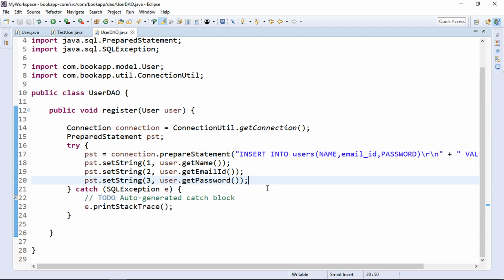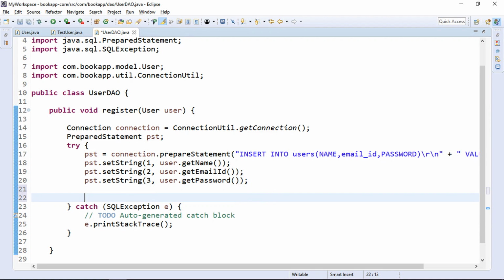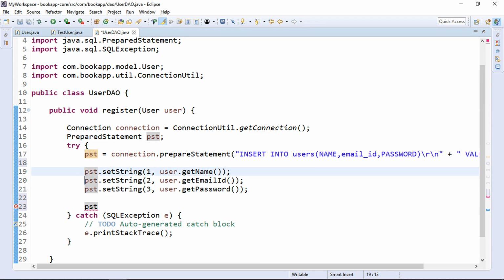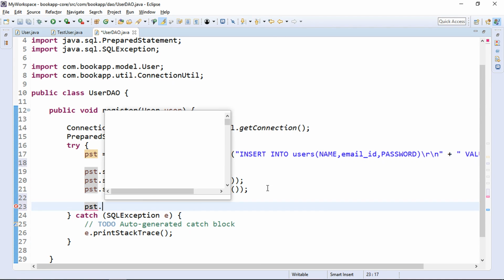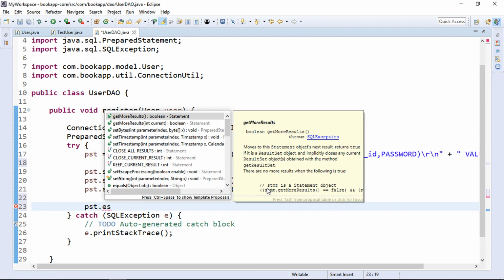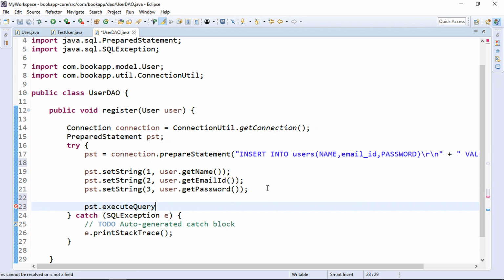Now execute the query. So we have the executeUpdate method. If it is a DML query, we have to use executeUpdate: insert, update and delete. If it is a select query, we have to use executeQuery.